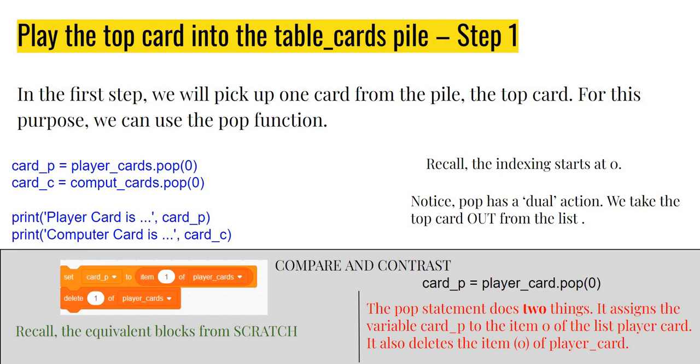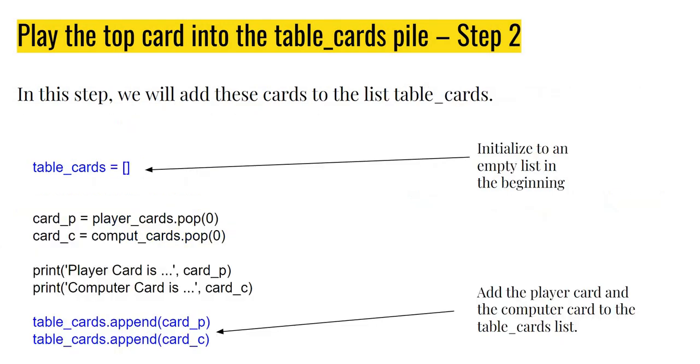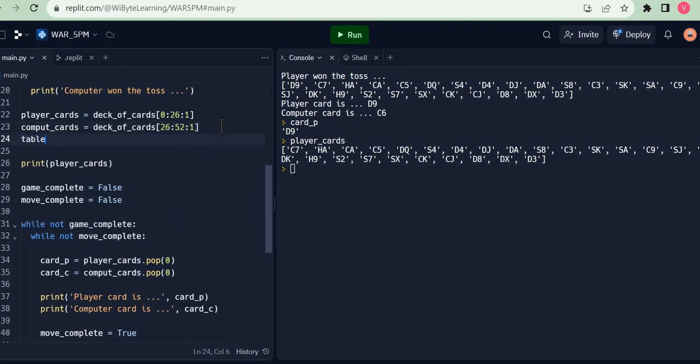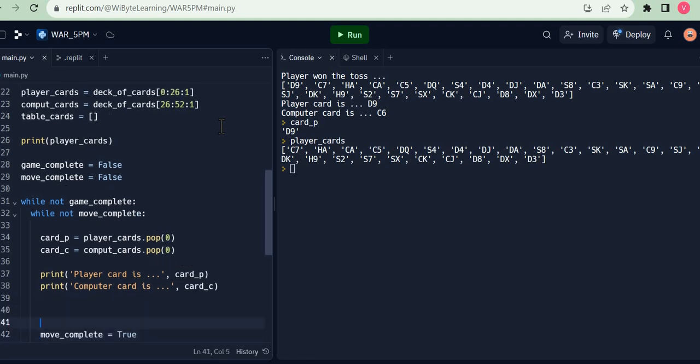Now, having done this, we need to make sure that these cards go to what is called the table cards, because remember, when the player or the computer puts these cards out, they end up on the table. And as we discussed earlier, we are going to use a list here to keep track of what cards are on the table. So for that purpose, I will create another list over here. I say, table cards is an empty list. And once the player and the computer cards have been thrown onto the table, I am going to append these both to the table cards.